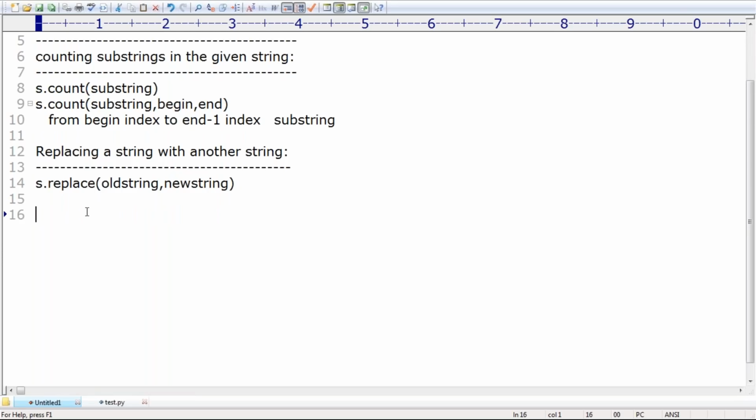Inside a string, one substring I want to replace with another thing. For that purpose, we can go for the replace method. Now my question, which an interviewer is going to ask: string objects are immutable, so then how can you perform the replace operation? Are string objects mutable or immutable? All fundamental data types in Python are immutable. String objects are immutable.